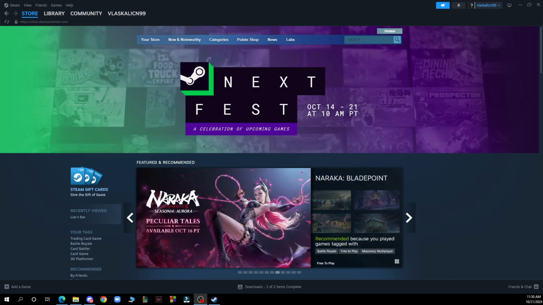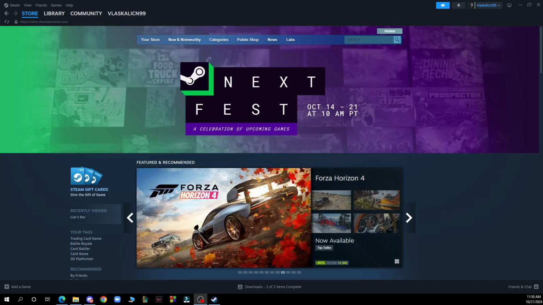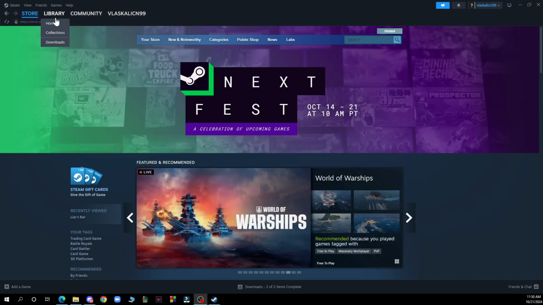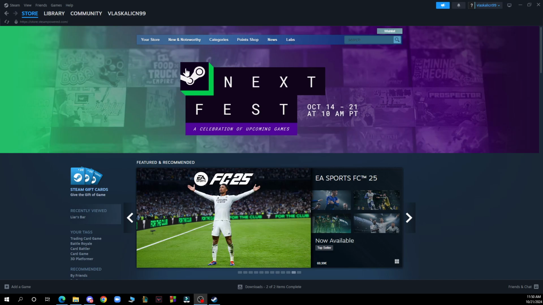But first of all, let's see what we actually have in front of us here. So in the top left side of the screen, as you can see, we have the store, the library, community, and your account. Here we have the search bar and all the categories and all the games here.